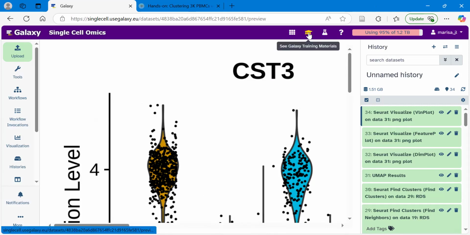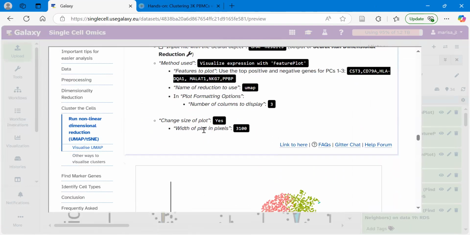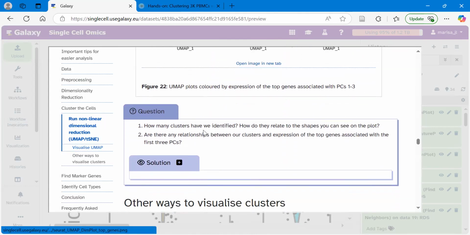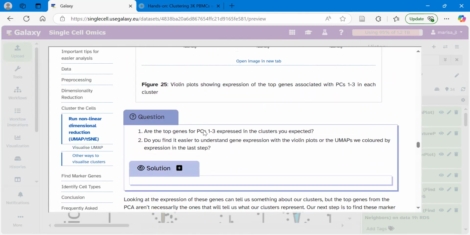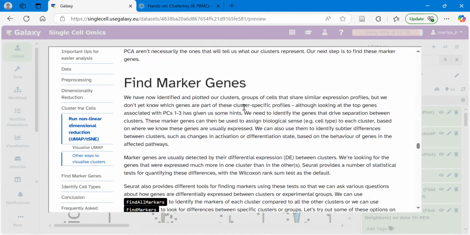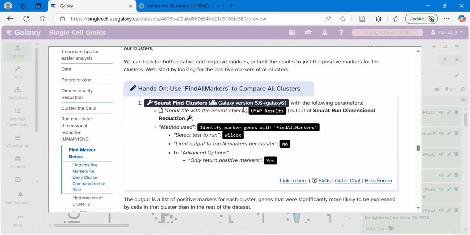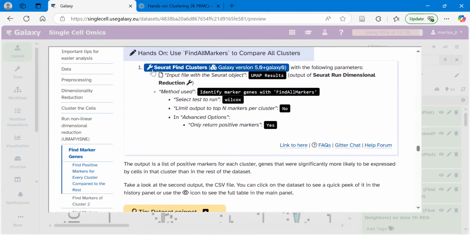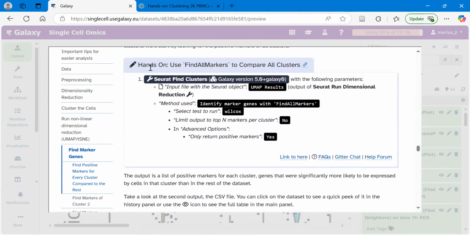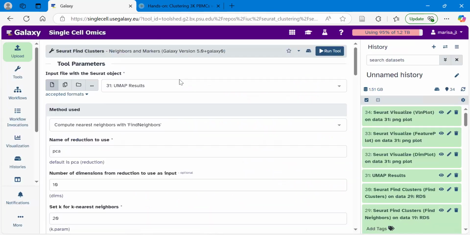So if I click the little hat to open up tutorial mode, we can scroll down past these visualizations that we just created to the Find Marker Gene section. The first option that we're going to try out is this one. We're going to use Find All Markers. This is going to find the markers in each cluster that were significantly more expressed by that cluster than any of the other groups of cells. So I'll click on the tool there, which is Seurat Find Clusters, and that will open up here behind.